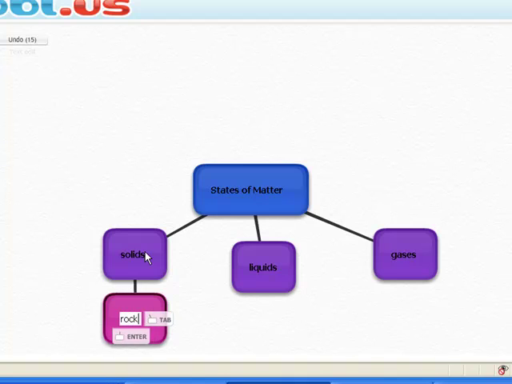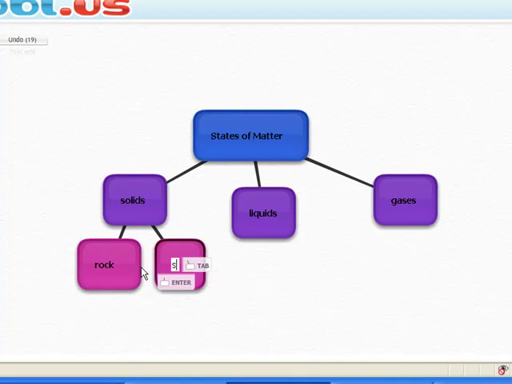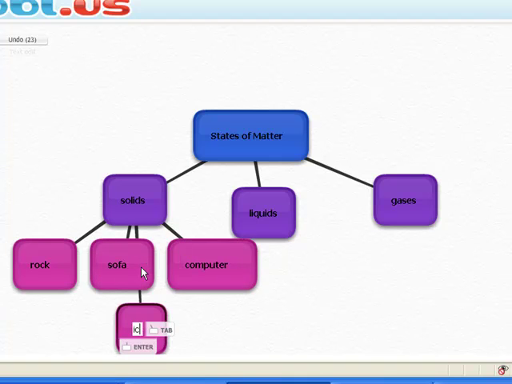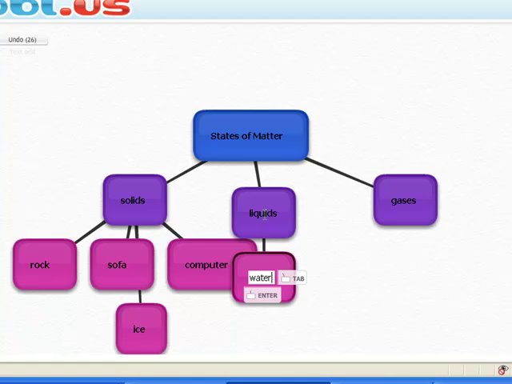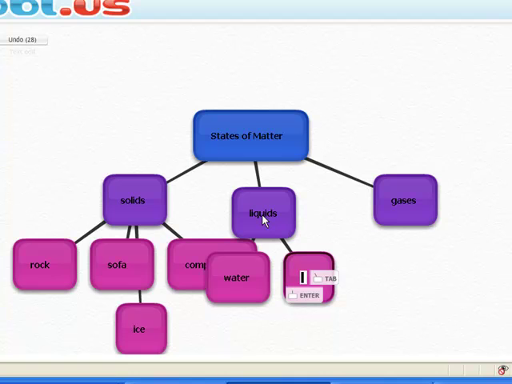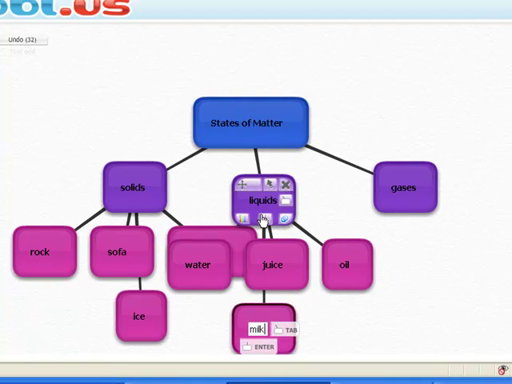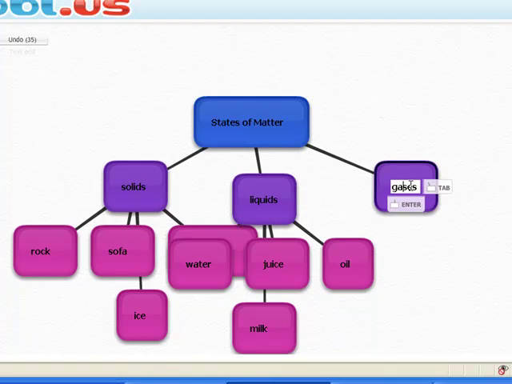So I'm going to choose rock and tab and say sofa, computer, ice. Click over here on liquids and I'm going to enter. And notice that each time I create a new level of hierarchy, I get a different color. I'm going to tab, juice, oil, and milk. Enter, steam.